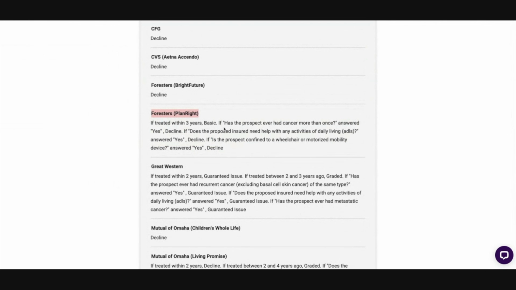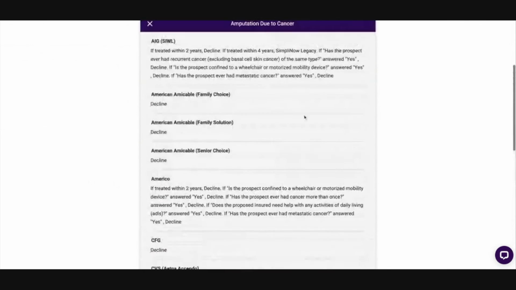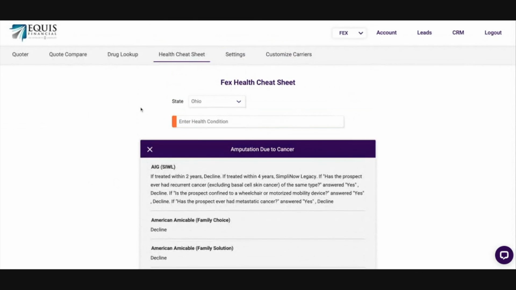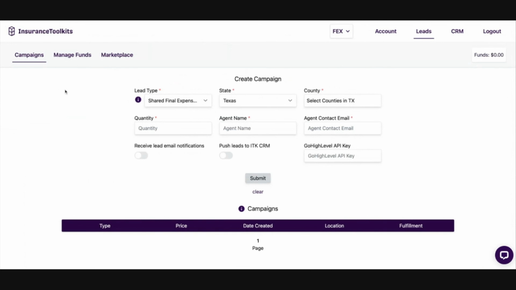And those are the sorts of things that we're helping agents in the field be a little more aware of. So you have a lot more options than you may think of if you were just trying to write term. Of course, it's all situational. And then we already touched on both the settings page and the customized carrier page, which leaves the leads tab as our last unexplored portion of the demo.